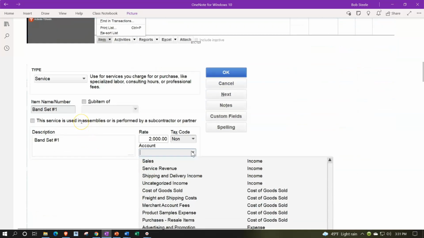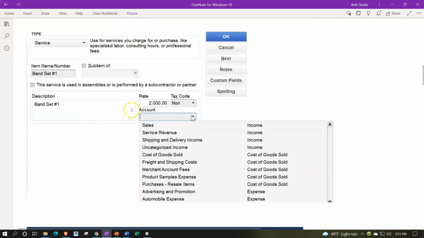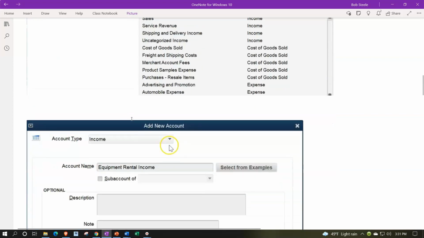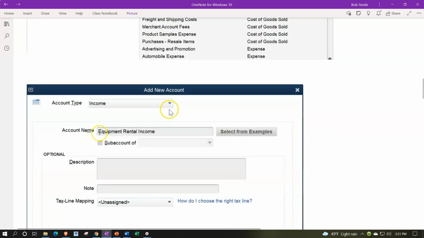So we're going to say that the standard band set item is 2,000, just a random amount we're going to be putting in here, and then we're going to have the revenue account, which is going to be some kind of income account. We're going to set up a new income account, which is going to be the equipment rental income. So the category is the same.